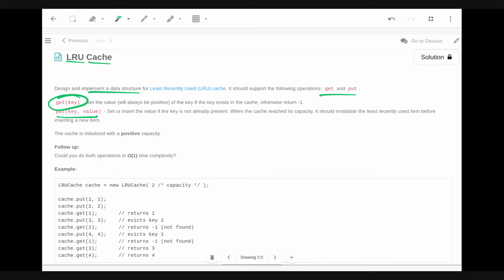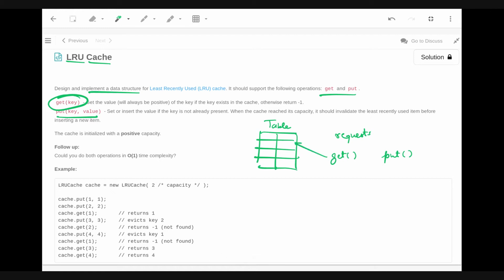So what's the fuss about this problem? Why can't we just use a simple hash table? We have two types of requests here, a get and a put. If I define a hash table, I can get a value by looking it up in the hash table in order 1, and I can also put a value in my data structure in order 1. Now there's a catch in this question: there is a limited capacity of this hash table. So we need to have a bound on the size of the table.